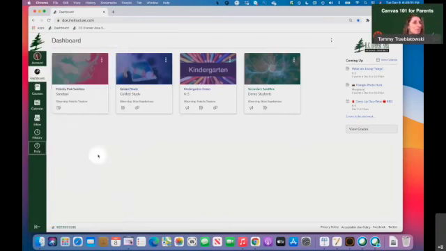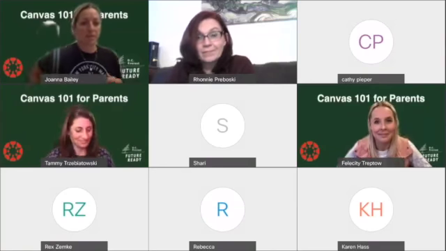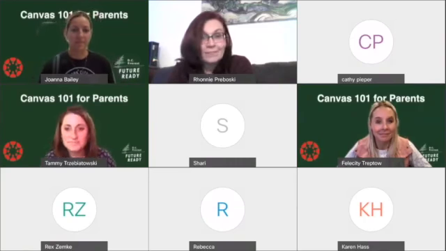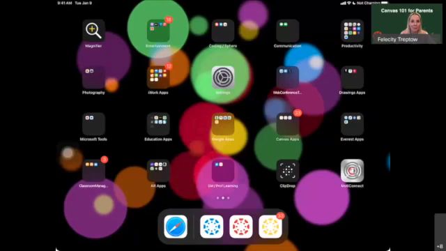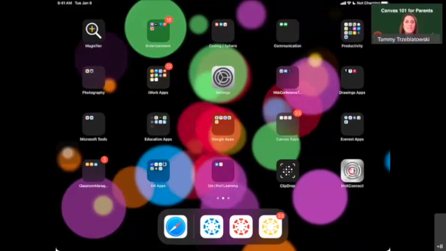So as I move now from our browser view into our app, I'm going to go ahead and stop sharing my screen. And now would be a great time to ask any questions that you would have on the web browser within Canvas. All right, can everybody see my iPad screen? Excellent. Okay, so it doesn't sound like we have any browser questions.